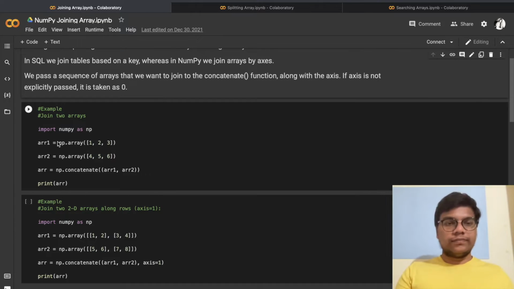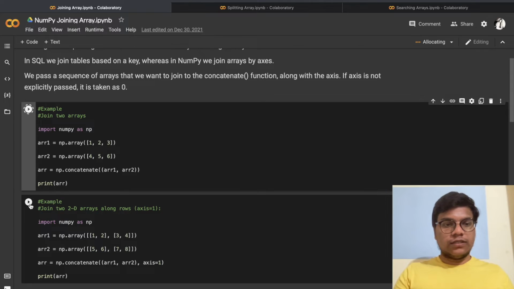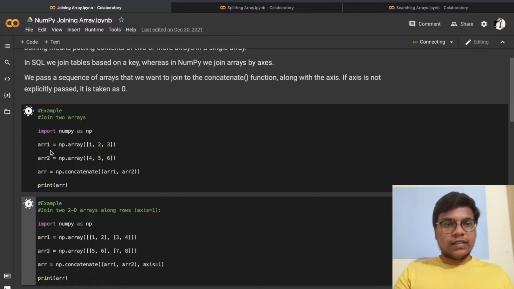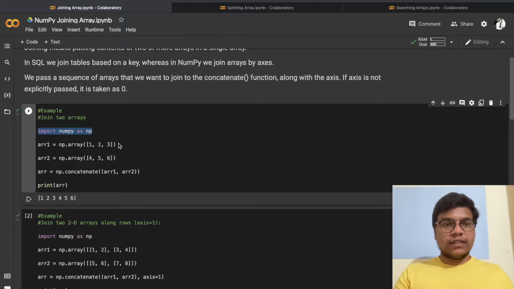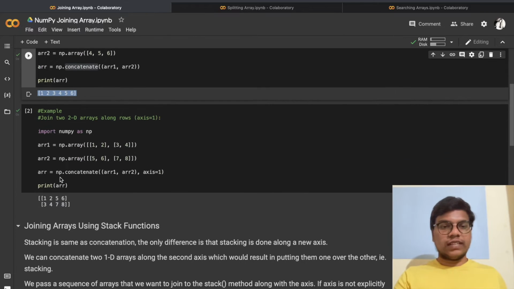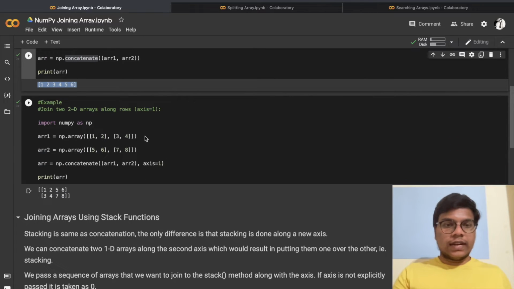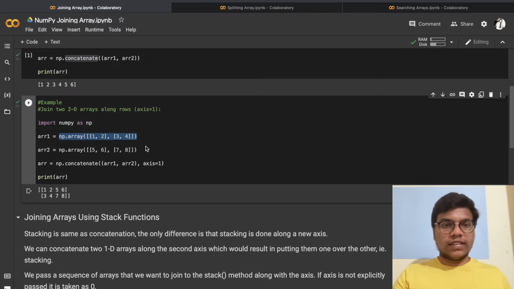So let's see. In this example, I'm just going to run these two examples first. Here, first I'm just going to import NumPy as np. This is my one-dimensional array 1 and this is another one-dimensional array, array 2. So I need to concatenate, or join, these two arrays. As you can see, array 1 comma array 2. So this is what we are doing. We just joined these two arrays. In the second example, this is a two-dimensional array.